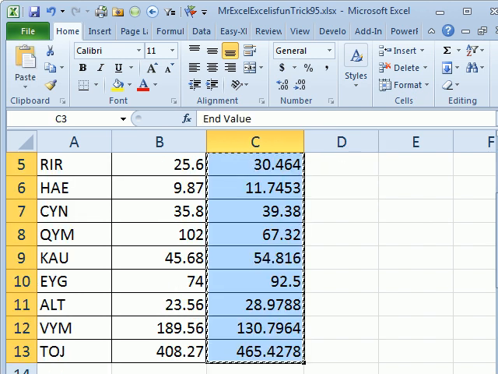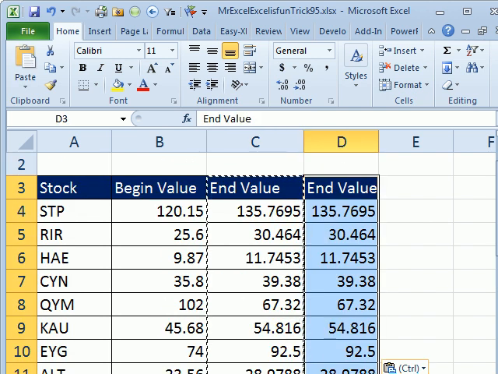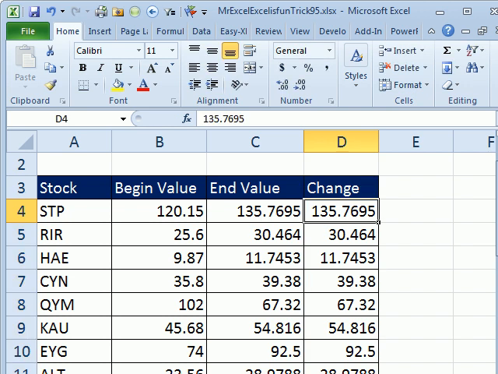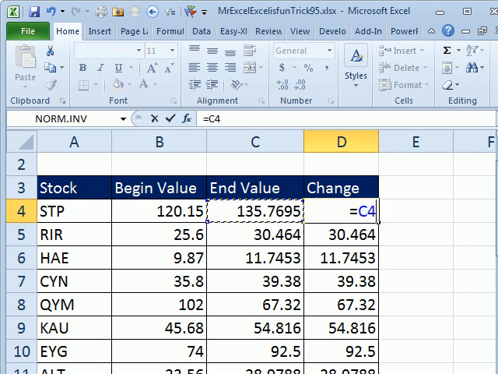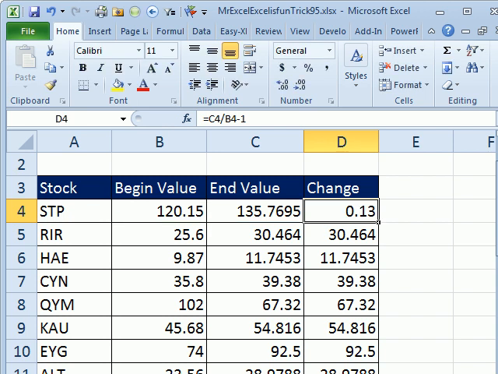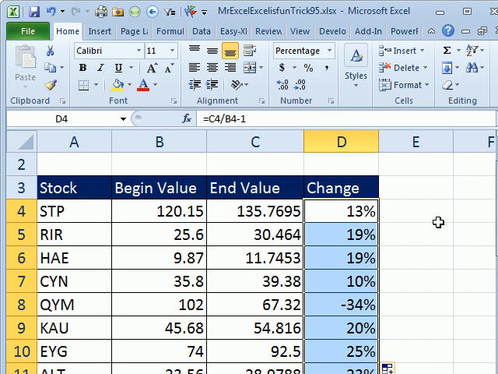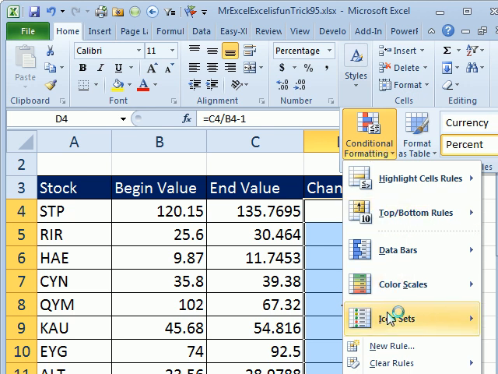I'm going to take this and copy it over, and I'm going to put it in here, change, and it's going to be equal to the ending value divided by the beginning value minus 1. That's going to get us our percentage change, right? And then, check this out, styles, conditional formatting, icon sets.